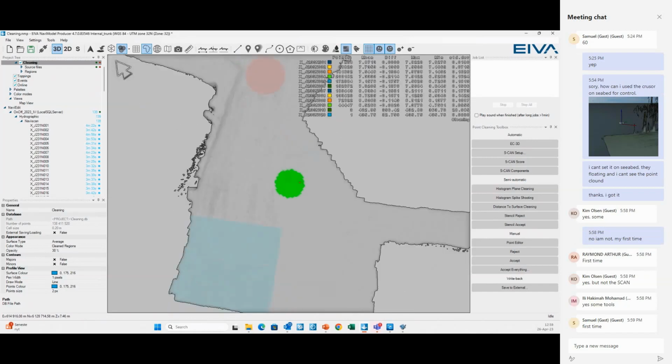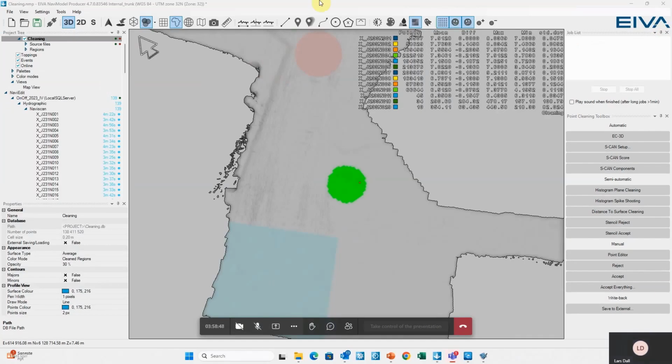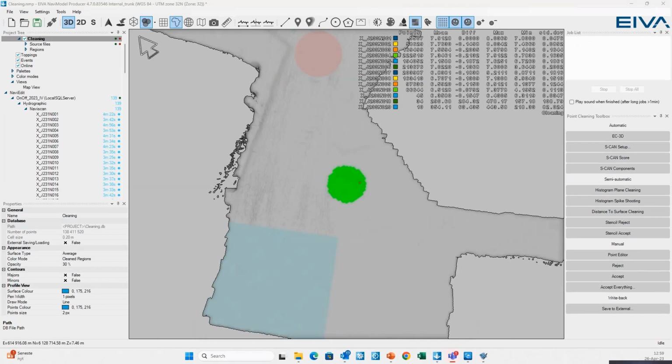Right, guys, we've come to the end of the training today. I'll send you the exercise notes, same as usual. But please, the important thing is not that everything is 100% cleaned. The important thing is that you try all these different tools.